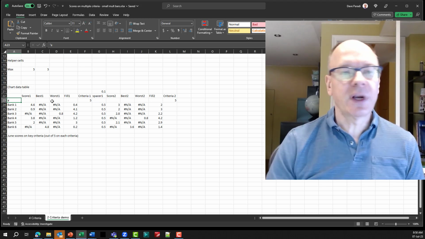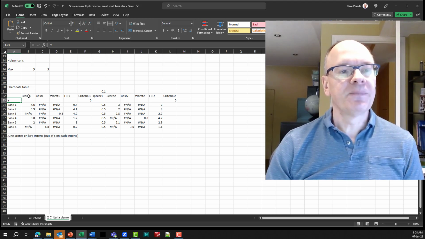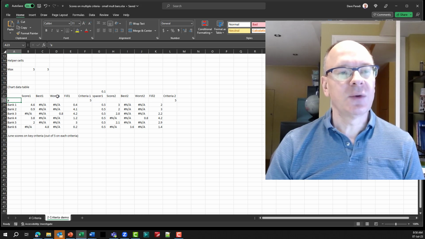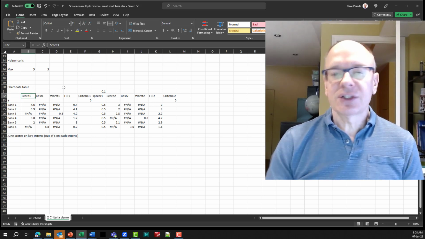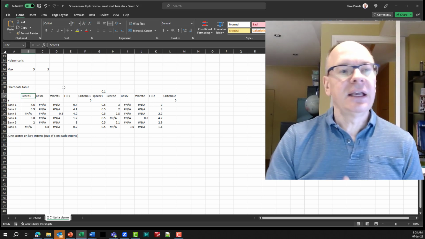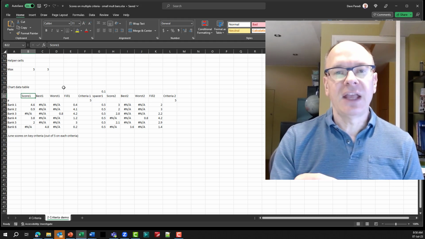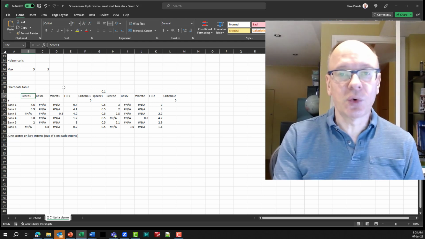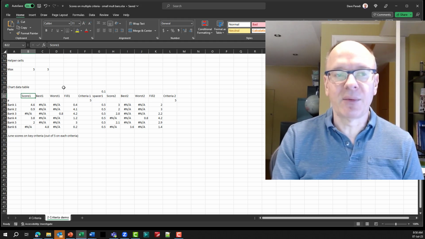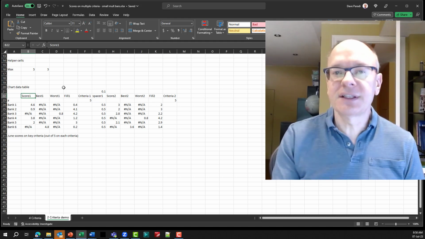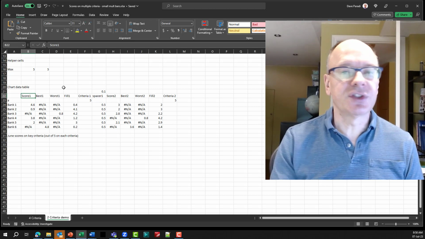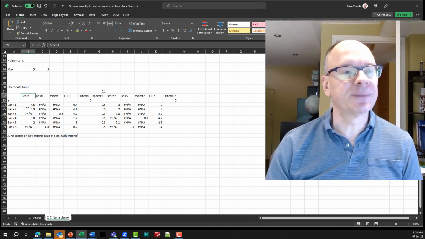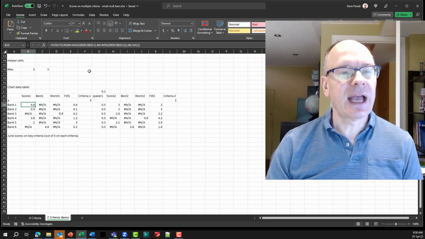So let's take a look. We have each criteria. We have 3 of our data series: score, best, and worst. The way that this works is that any bank will have a value in only one of those 3 data series. Either it's a score, because it wasn't the minimum or maximum, or it's the best, or it's the worst. So let's take a look at the formulas here and see how this works.